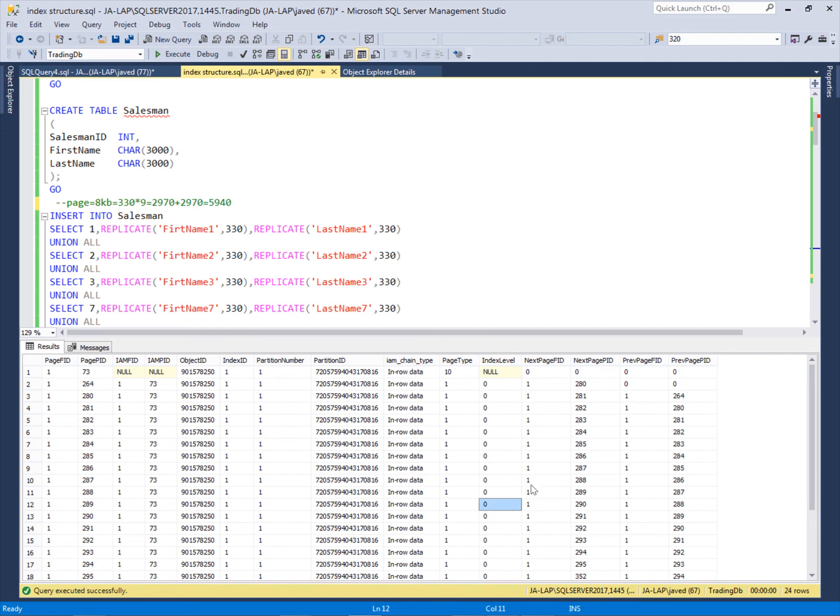And next is the next page ID, and this is the next file ID. File ID is 1. For example, this is a data page 264, and the next page after 264 is 280. Here we can see this is the page ID 280, and for page ID 280 the next page is 281, and it is showing the previous page file ID is also this one, and this is the previous page ID.